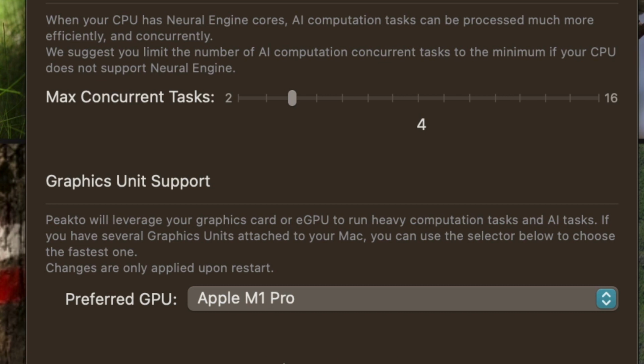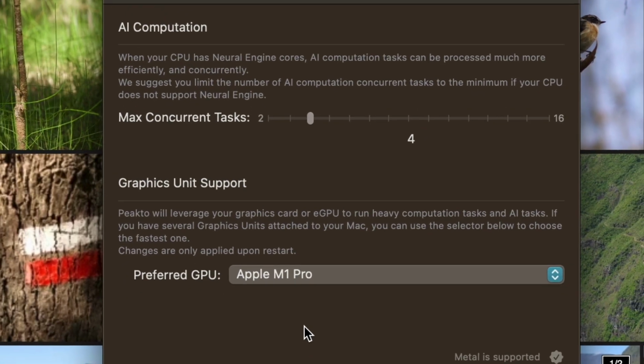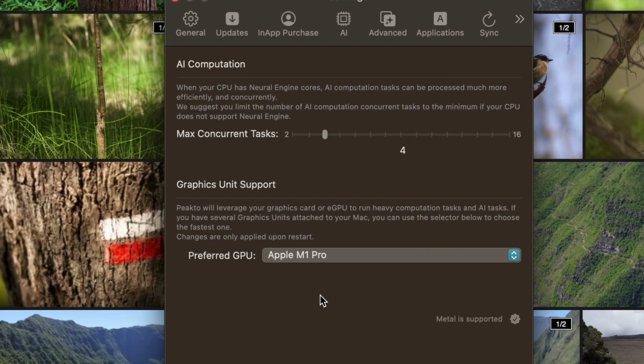So this allows you to balance the work between the internal GPU and an external one, putting the heavy load and the heavy computation on the external one. So that's new in this release.